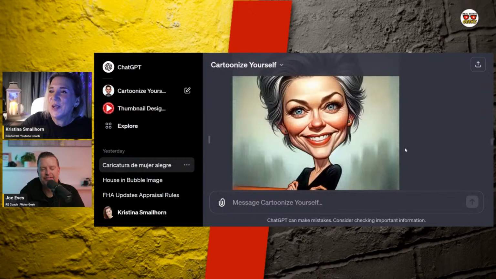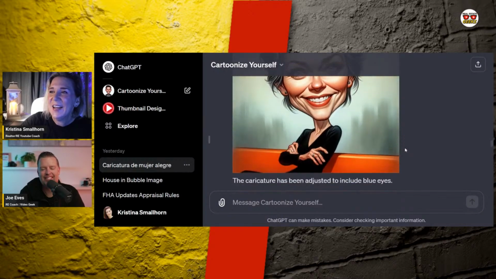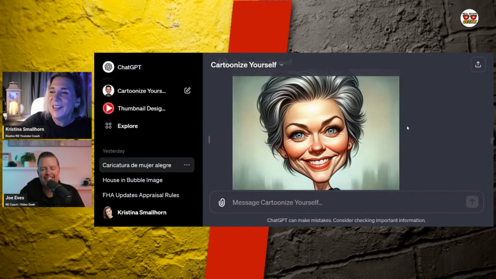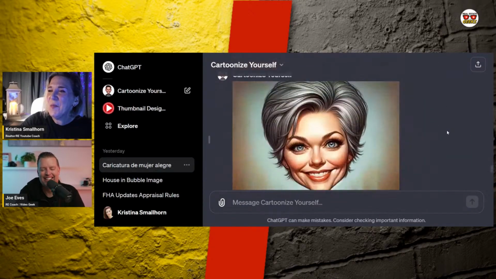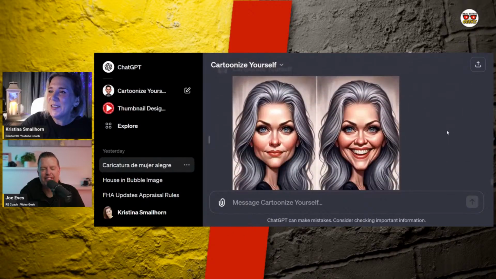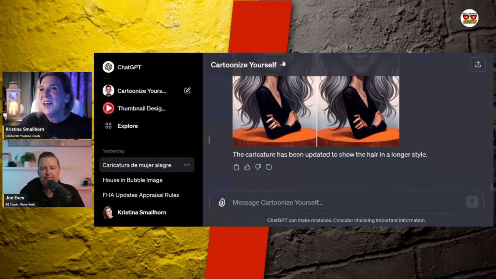The cartoon yourself isn't good at getting it that good. To me, this looks like Mrs. Brady, from the Brady Bunch. But anyway, it got a little bit better as we played around with it, but not much. So I don't know. Anyway, I just wanted to let you know that Joe made that too.